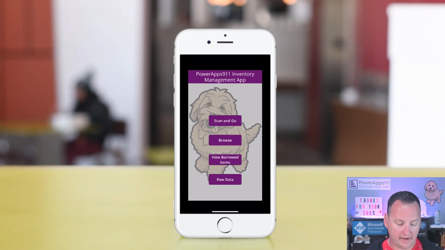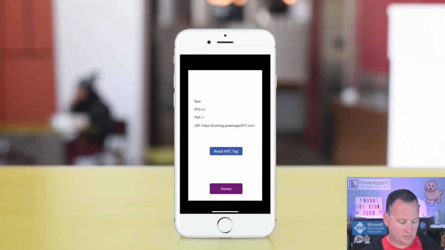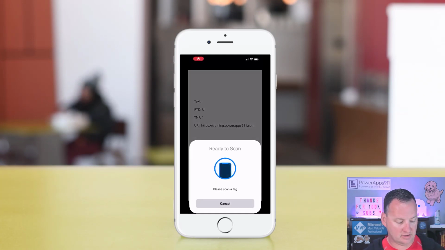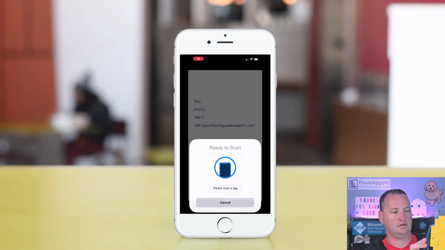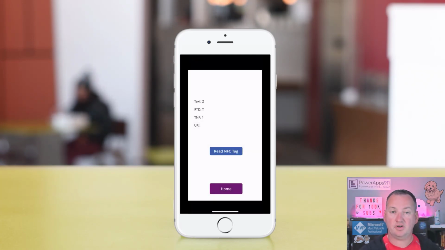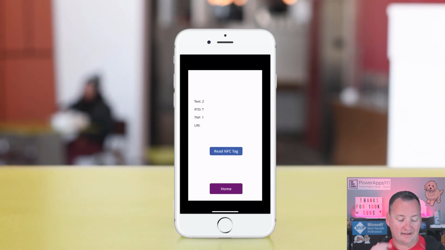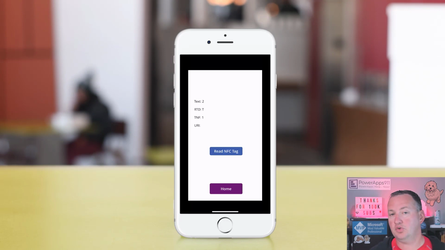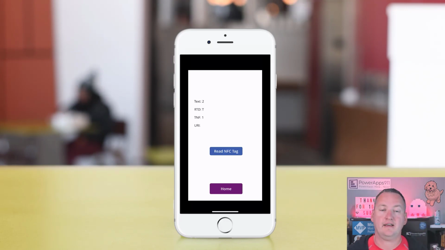All right, back over here, I have a raw data screen. If I click on raw data and then say read NFC tag, this will invoke that function. Then if I scan Pac-Man here, there we go. You can see it returns the text of 2, which is the ID of Pac-Man. RTD, which I think is a type that tells you what type of tag it is, is T for text. TNF is 1, I have no idea what that is. And there's no URI field. So that's the raw data coming back.